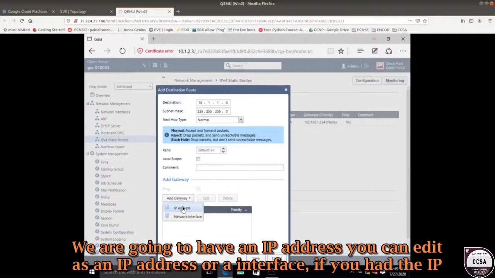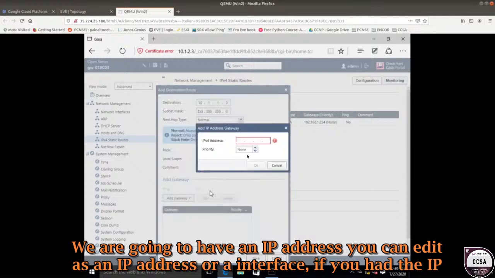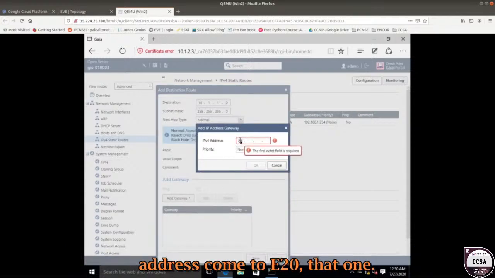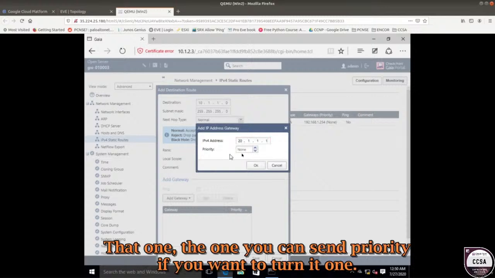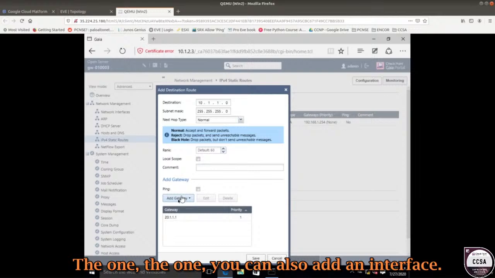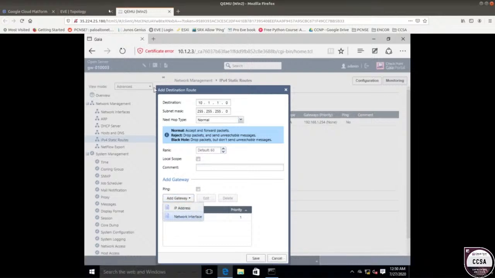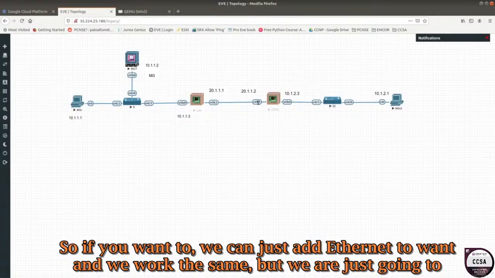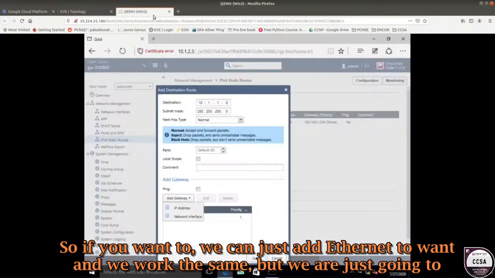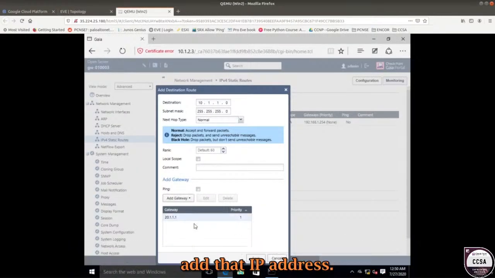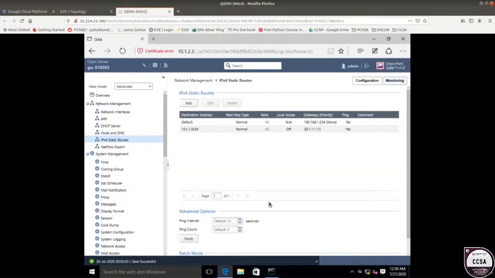We are going to add an IP address. You can either add an IP address or an interface. If you add the IP address, it's going to be 20.1.1.1. You can set a priority if you want to. You can also add an interface. So if you want to, we can just add Ethernet 1, and it will work the same. But we are just going to add that IP address. Let's go ahead and save it. There we go.